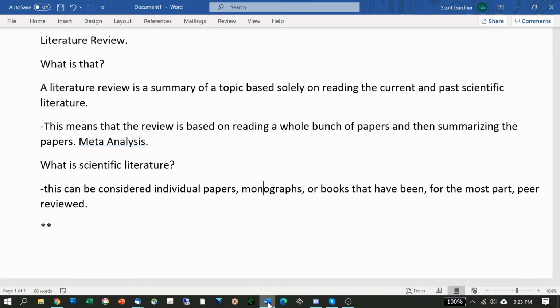Okay, in this part, this is the literature review. I wanted to just go through what a literature review is for you, so those of you who are doing a literature review will be able to get in there and really do a good job. So what is a literature review? Well, a literature review is a summary of a topic based solely on reading current and past scientific literature. This means that the review is based on reading a whole bunch of papers and then summarizing the papers in a kind of meta-analysis. Well, the next question is, what is scientific literature?